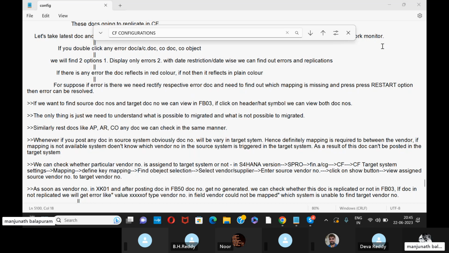Hence, mapping is definitely required for the vendor number, and not only the vendor number, even the customer number or G/L account, for anyone. If mapping is not available, the system doesn't know which vendor number in the source system is triggered to which number in the target system. Because of this, the document cannot be posted in the target system.